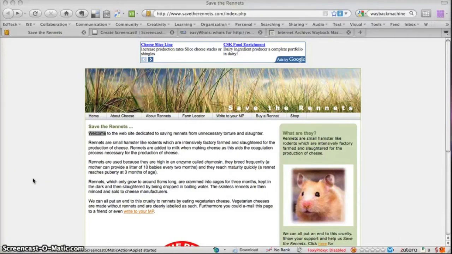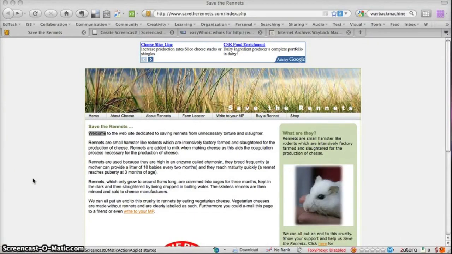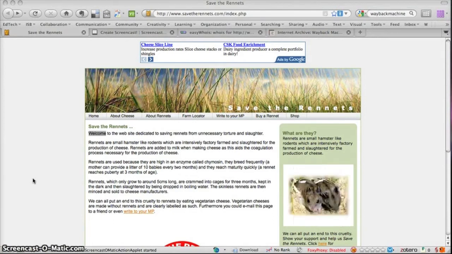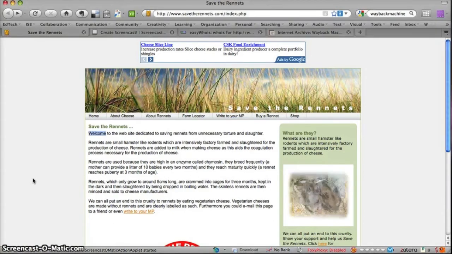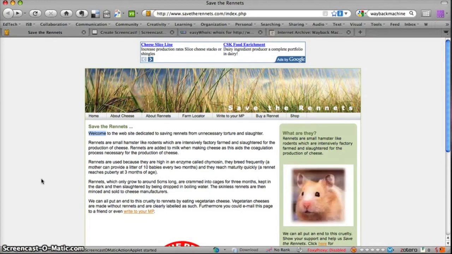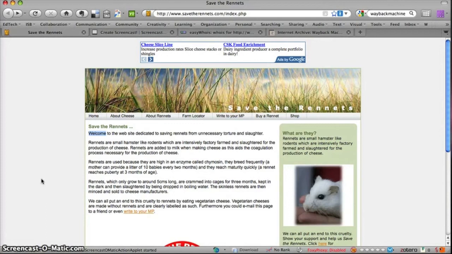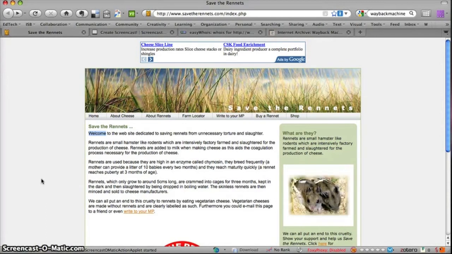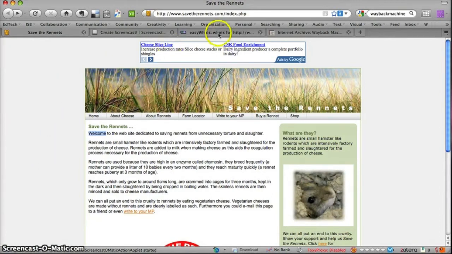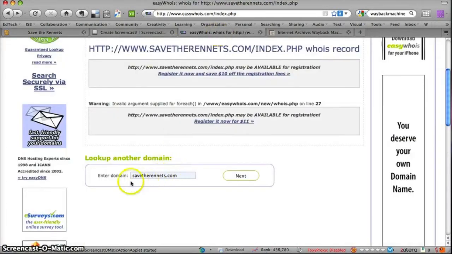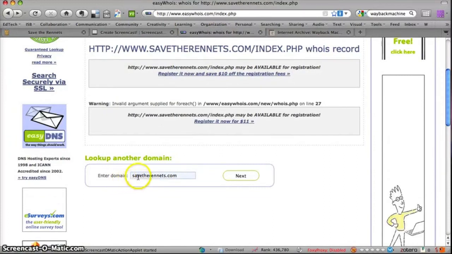Step three in the REAL validation process is asking about the author and the owner. The reason we want to do this is we want to know if they have any associations with groups which might explain any bias or a reason for them to slander the cheese making process. So let's use Easy Whois to find out the owner and the author. You put the domain name in here and click next.